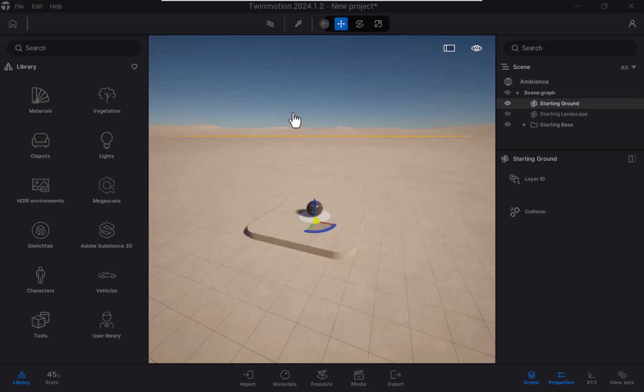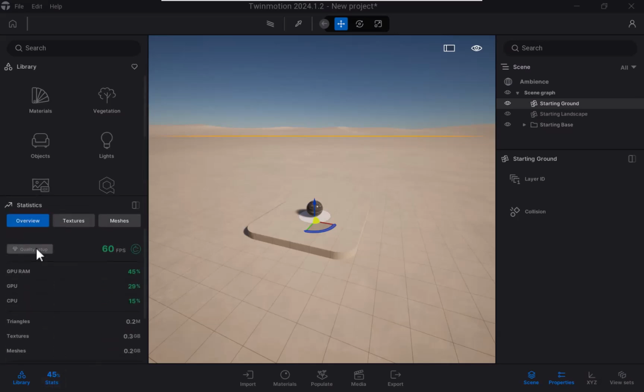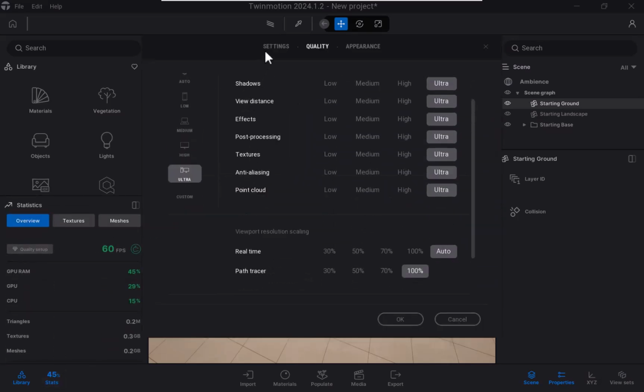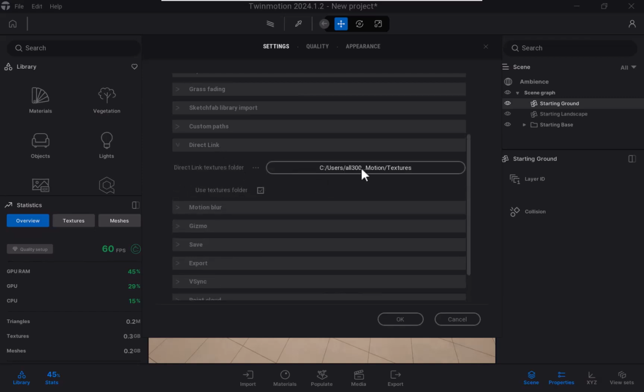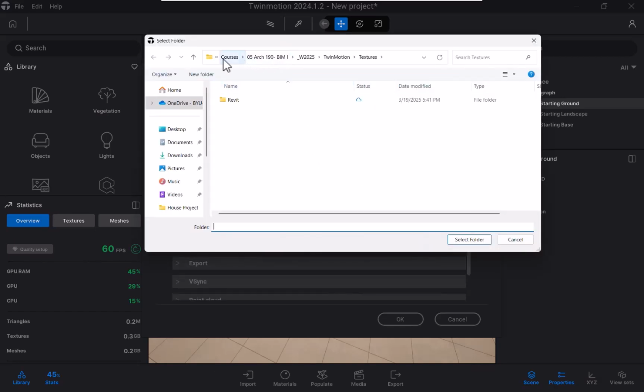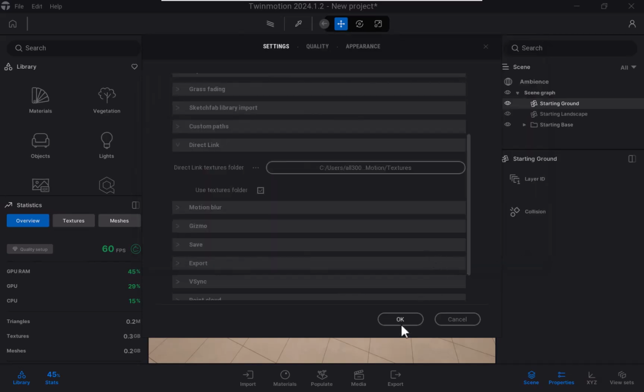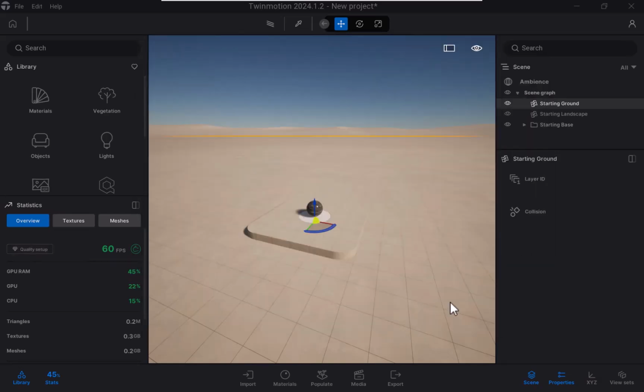Okay, now that we're in Twinmotion, one of the things that we need to remember to do every time is just to come down here, go to Quality Setup, find under Settings, the direct link, and make sure once again that this is saving somewhere inside of our OneDrive folders. That'll keep things working smoothly as we advance here in the project.